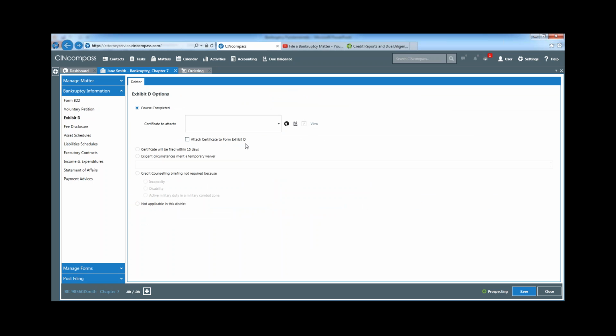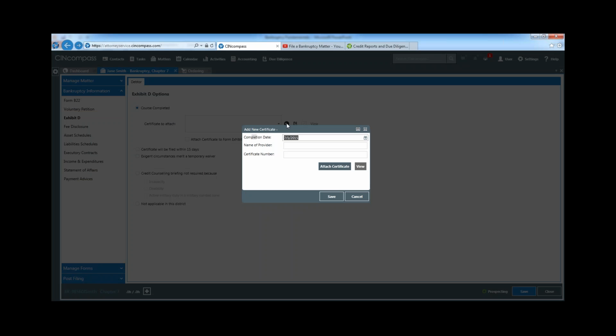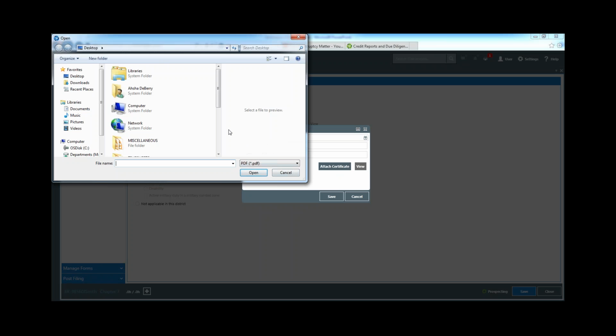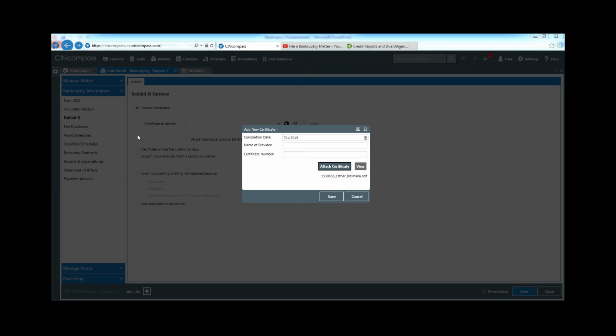If your client has taken a credit counseling course other than what we have on file for them, so if they did it outside with a third party, you can still attach it by selecting add manual certificate, attach certificate. It'll take you to your desktop and you can bring it in.